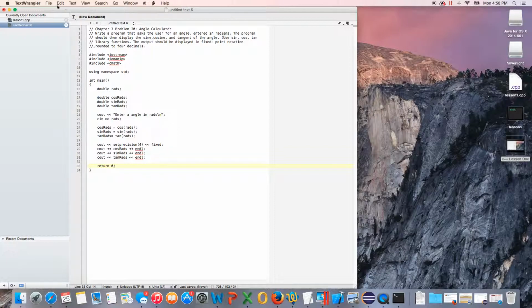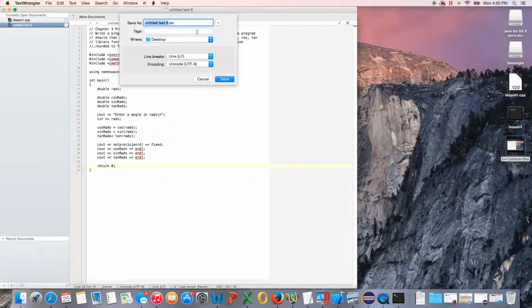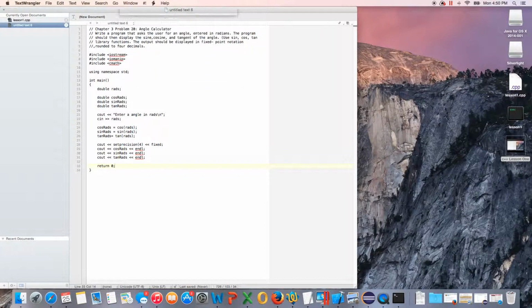So we will save this as, what should we call it? Let's call it angle.cpp. There we go. There's our C++ file. Everything looks good. All right, now let's make sure it'll compile.